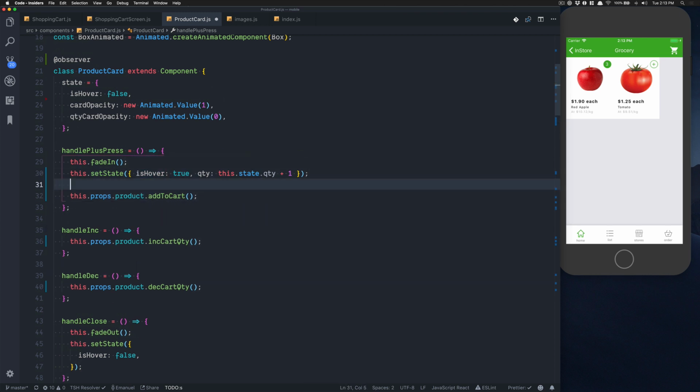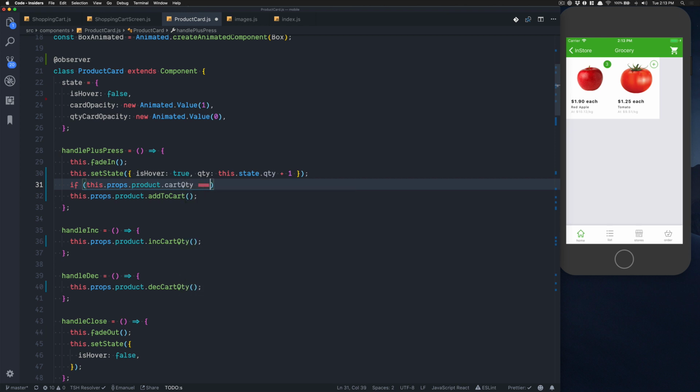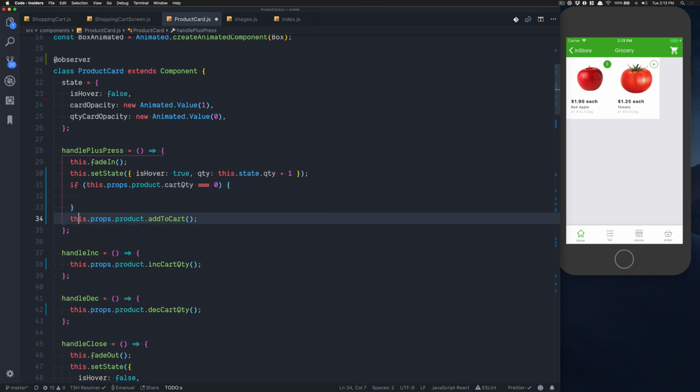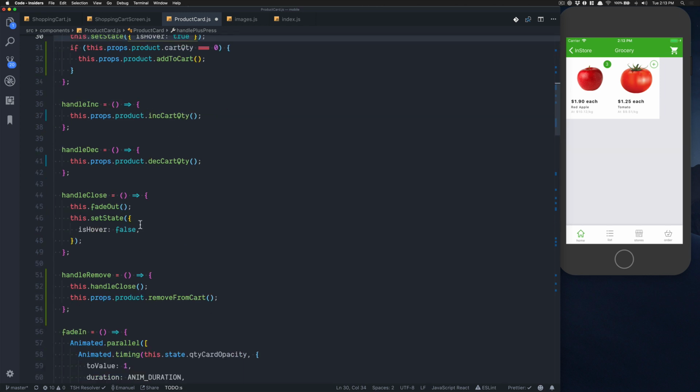So what I will do here is I will say if this.props.product.cartQuantity equals 0, I want it to call this, but else no. And now we can remove all the places where we use this quantity stuff, and I think that was the only time.